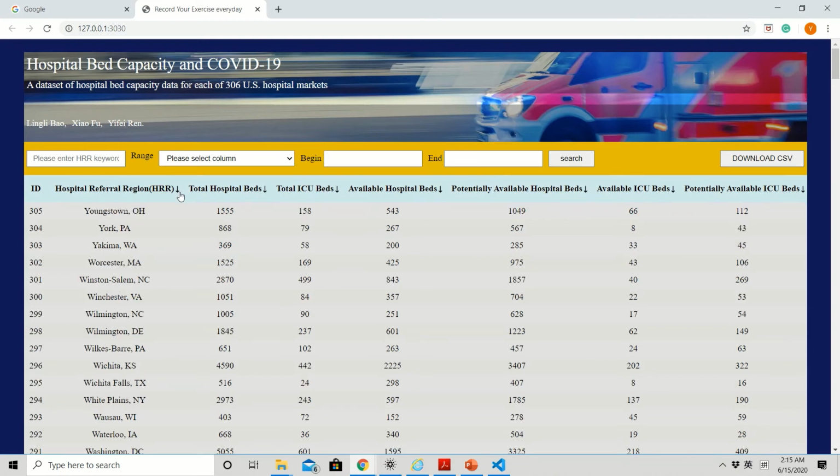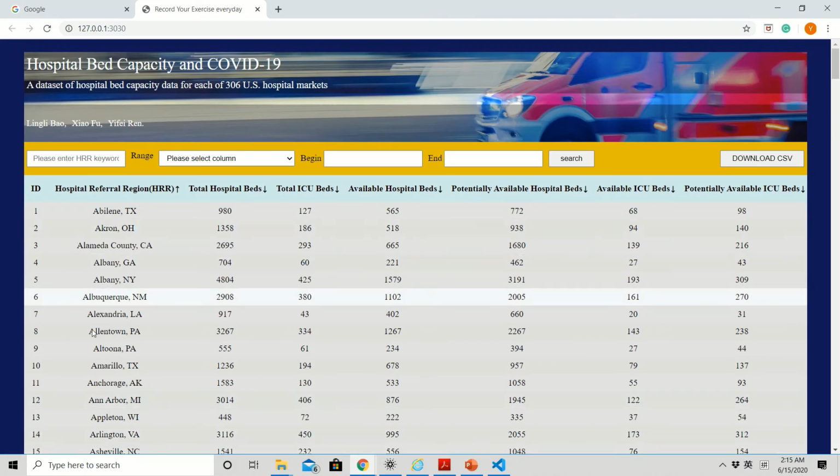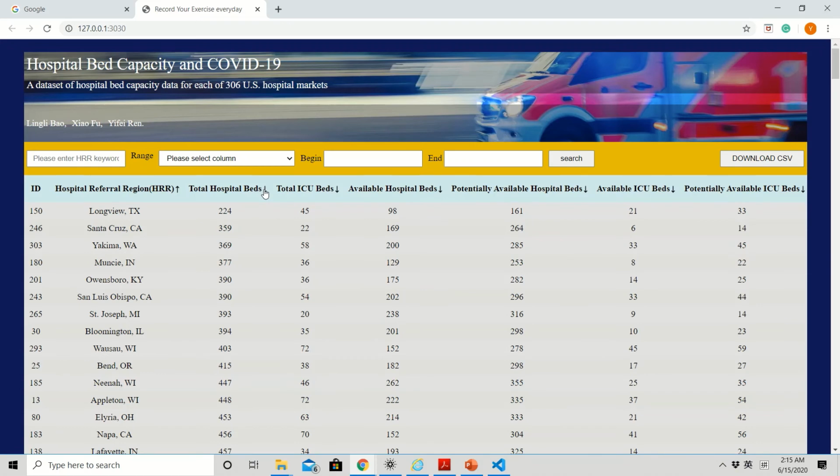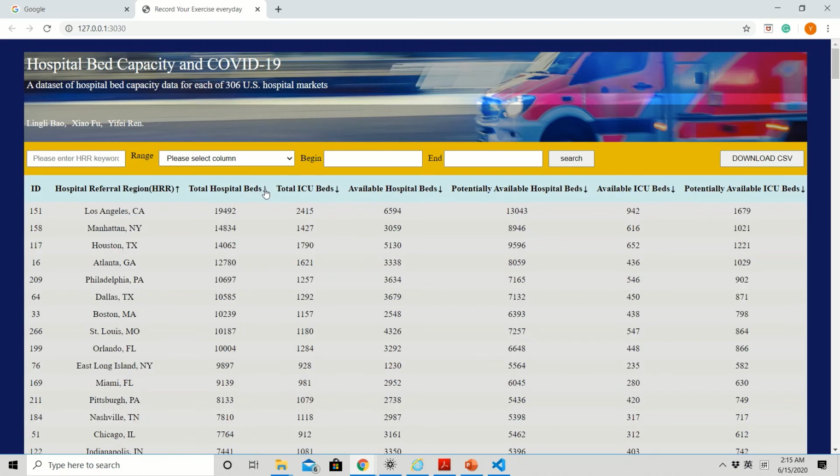If we click on it, we can see that the data is ordered by descending order, and then we click it again. This time it is the ascending order. And for the numbers, they work the same way. And then the second function we implemented is the search and filter function. Let's see this line. For example, if we want to find which cities have less than 100 potentially available ICU beds in Texas.